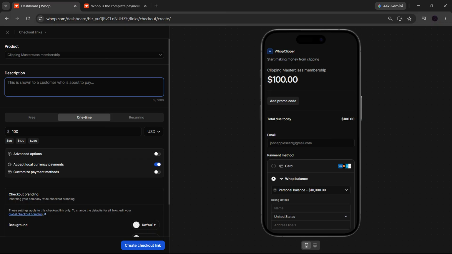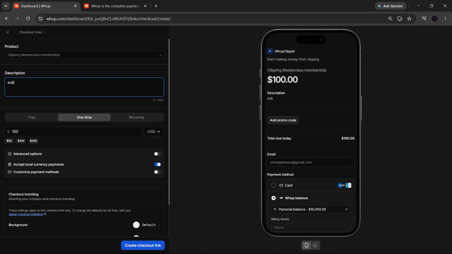Next, you'll see the description field. This is optional, but it's a great place to add a short note explaining what customers will receive when they use the link. A clear description can help reduce confusion and improve conversions, especially if your offer has multiple features or bonuses. Keep it short, direct, and easy to understand.